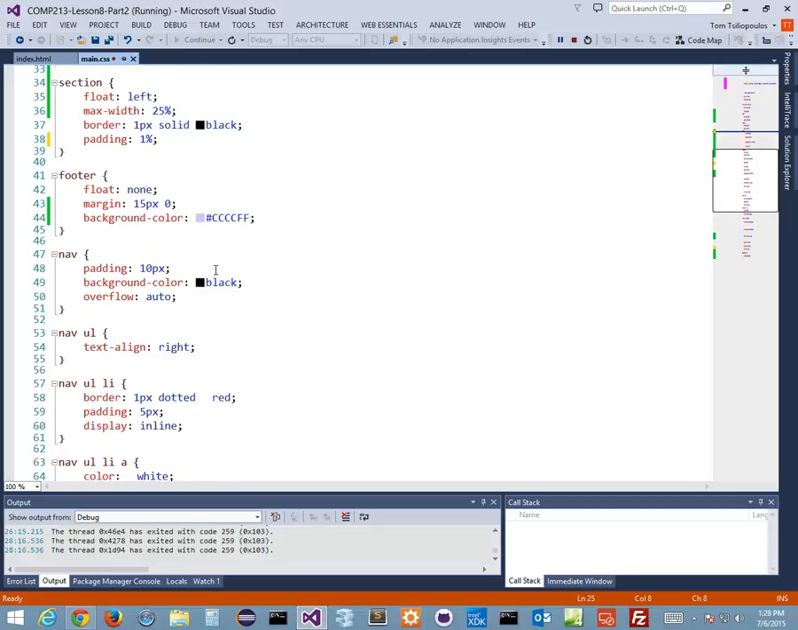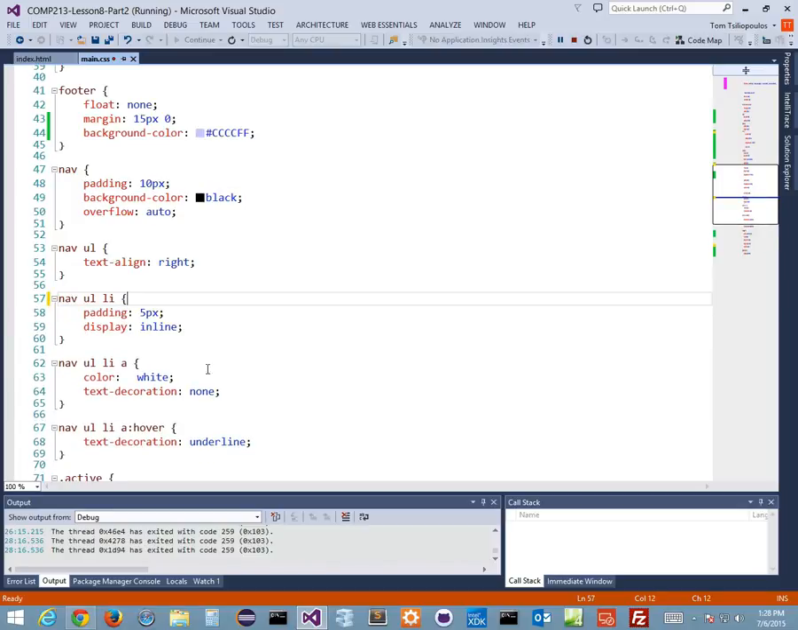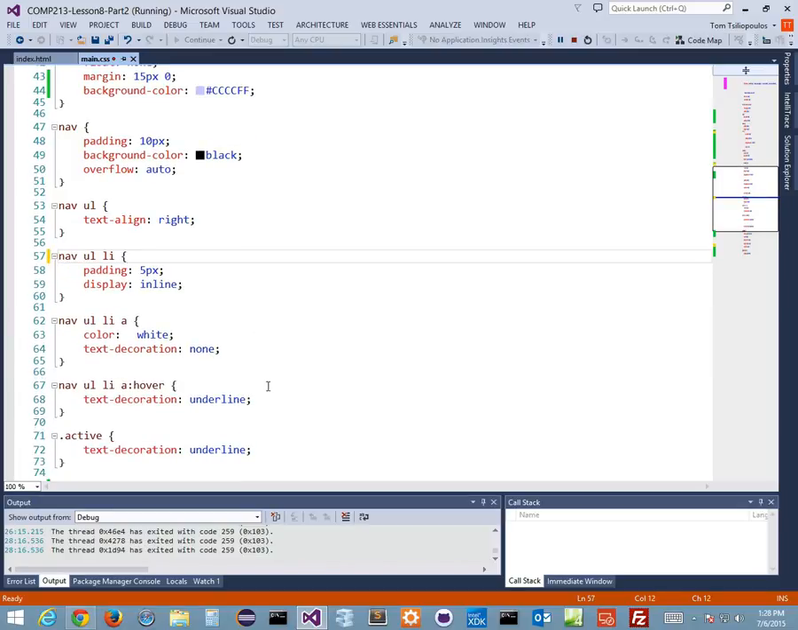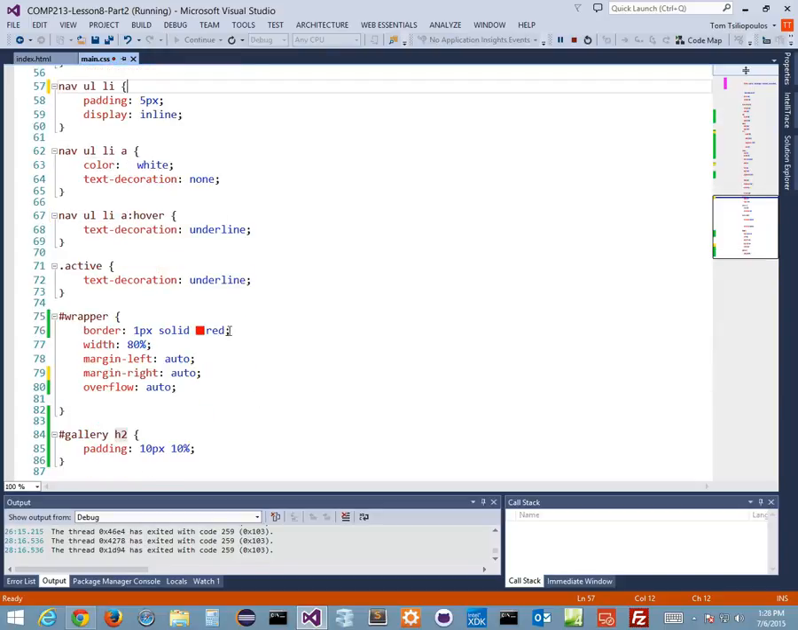I don't need to do any more testing, so I want to get rid of my border. So I'm going to get rid of my border, and get rid of that. Okay, and let's see something else. Oh, my wrapper has a border of red. For testing, we get rid of that.